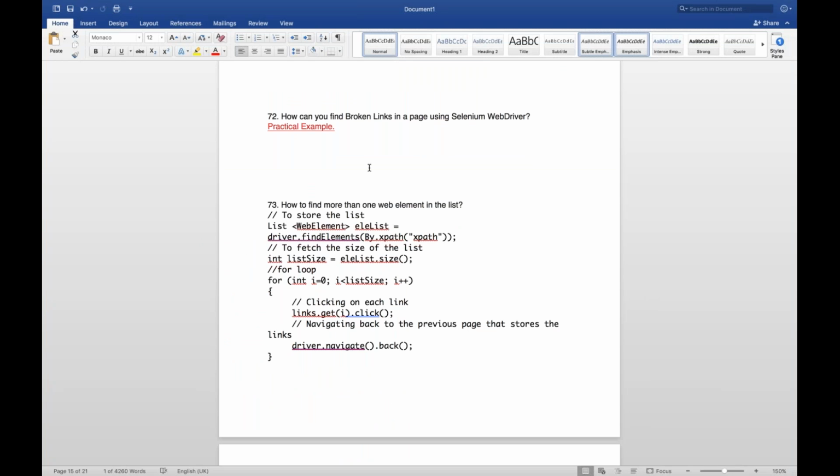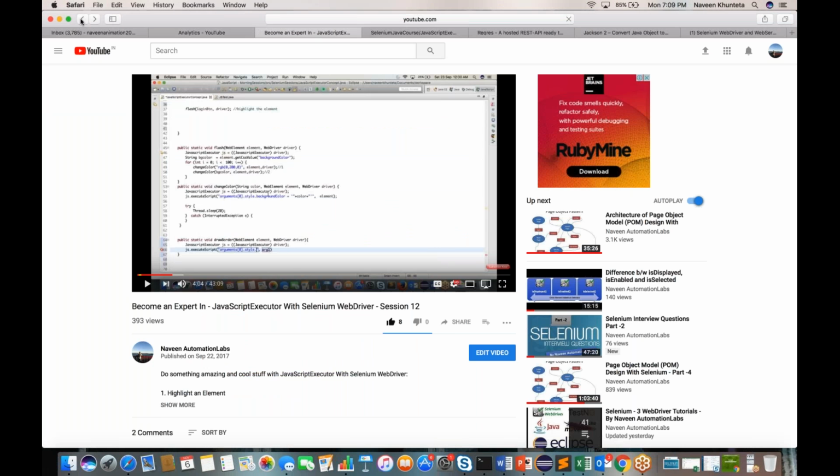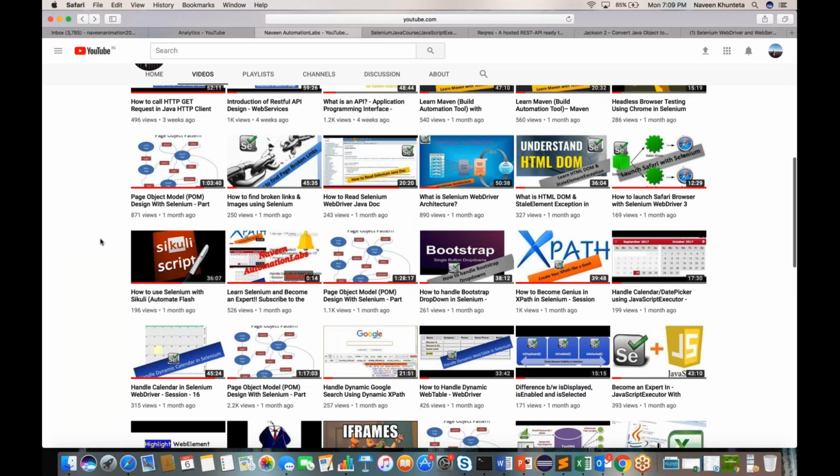Now the very famous interview question: how will you find broken links in a page? I cannot explain it right away because it will take another half an hour, and you have to write some specific code for that. But for the example, I've already prepared the tutorials, if you remember, on how to find the broken links. So here it is.